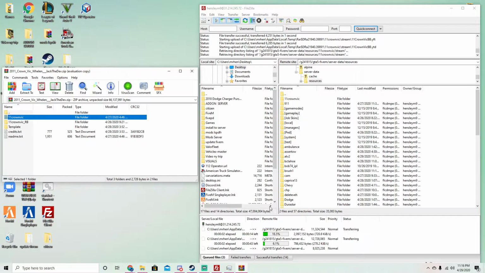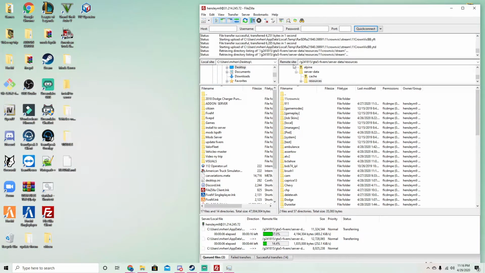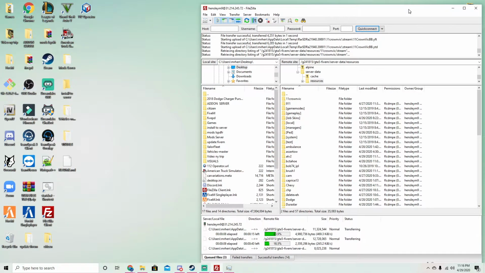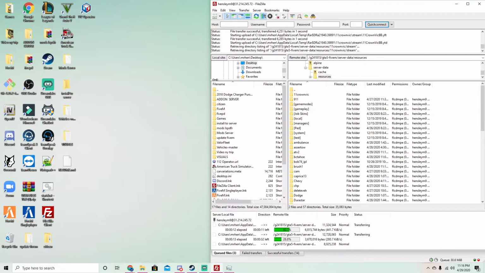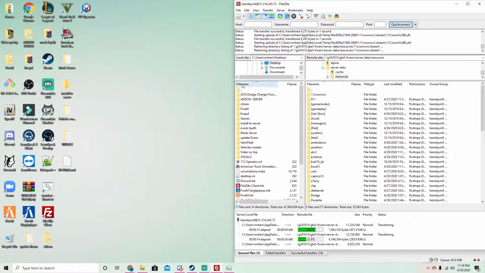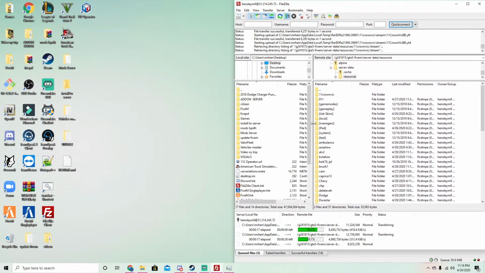And it should be pretty quick. It doesn't have that many files in there. You can actually close this up and start opening up your server.cfg file. Once you open that up, just make sure it's in edit mode.